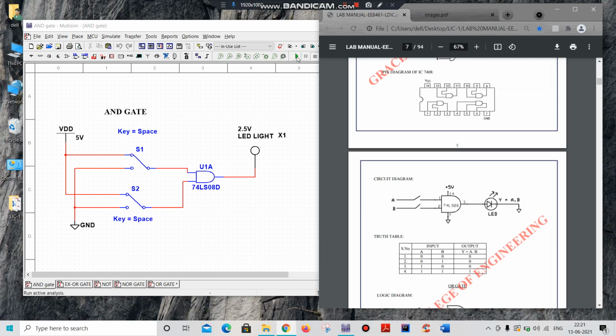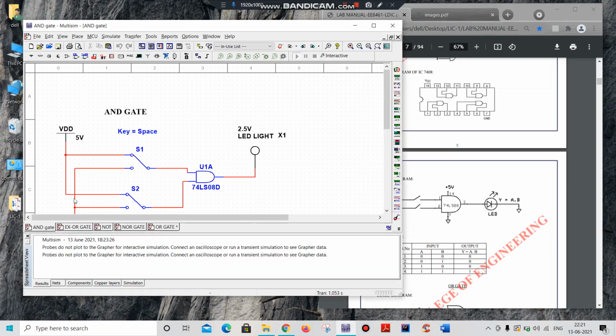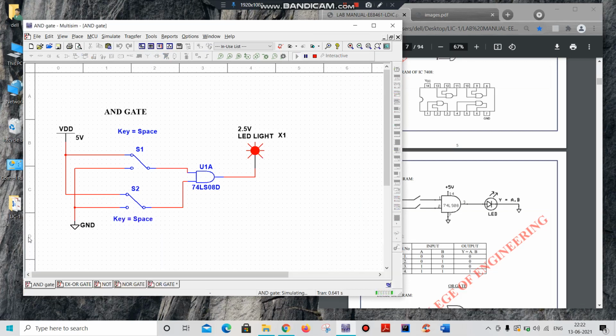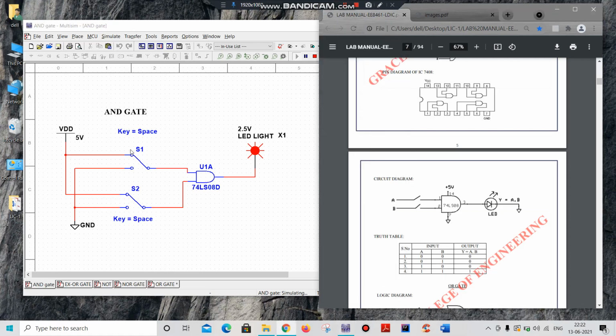Here the run option is here. When you click, it will show some message, which is not necessary. Here the switches are both in 1. That is, 1 and 1 gives you 1. The last verification, last inputs.